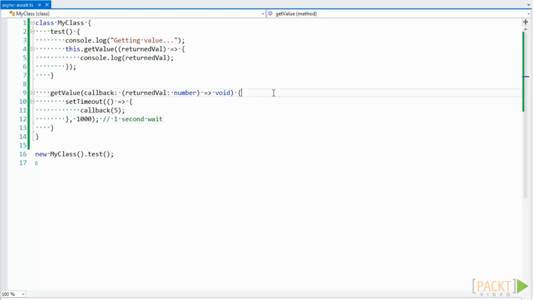This function getValue currently uses a callback function to get a value back. In this case, we're using a set timeout within the function. This simulates an asynchronous call to something like a web server, database, file, or some other resource by having a delay before it calls the callback. Let's take some small steps to improve this.